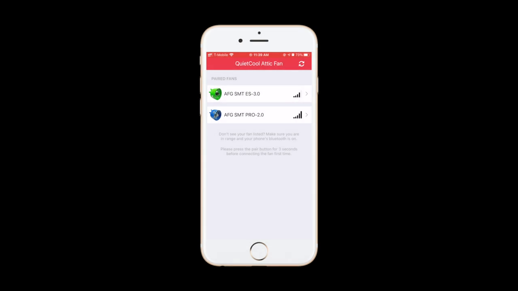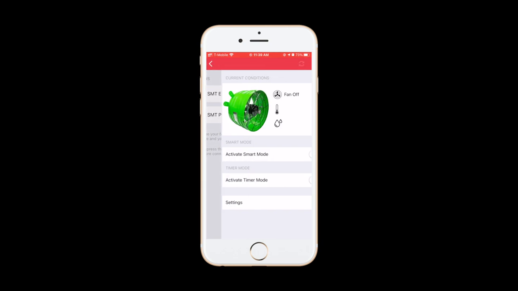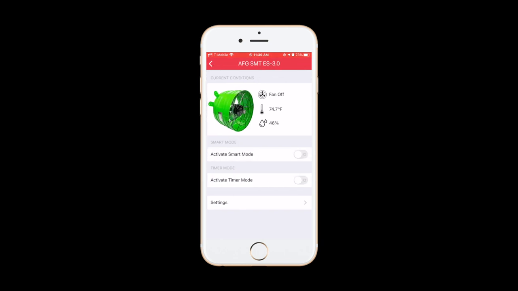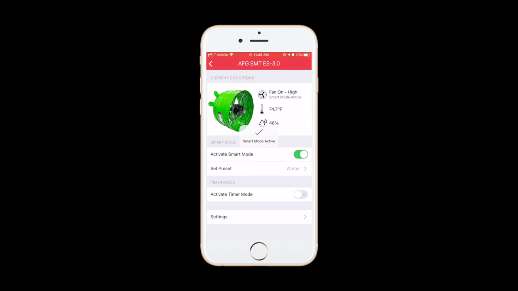Smart Mode is a patent-pending feature of the QuietCool Smart Control. This allows your attic fan to proactively cool your attic and adjust the fan speed on its own, based on your attic conditions. This feature includes factory presets that are set up for both summer and winter. While you can use these default presets, you can also adjust them to fit your exact needs. You can also change these presets on the fly from the fan control page.